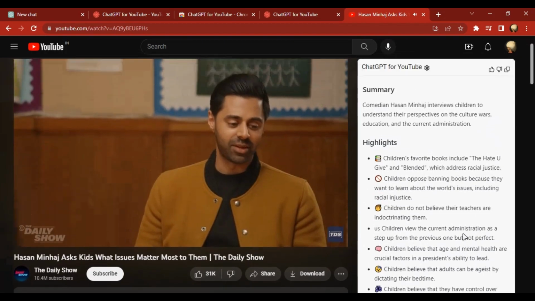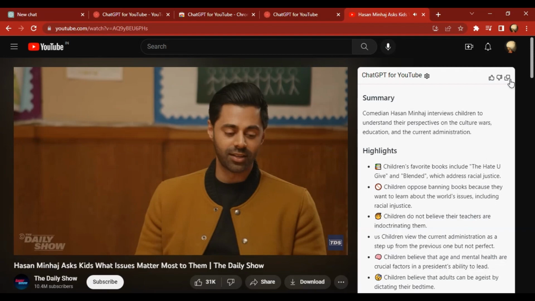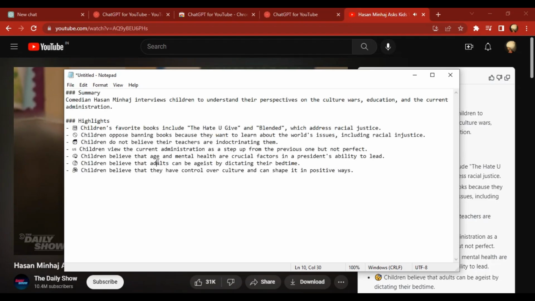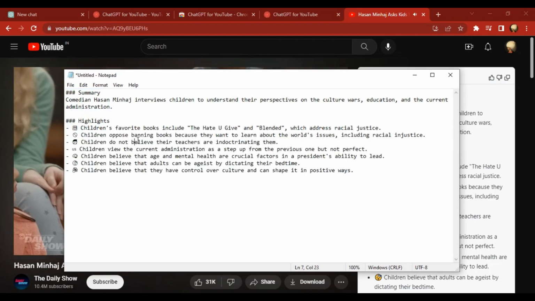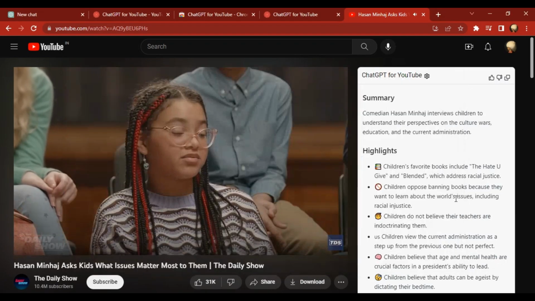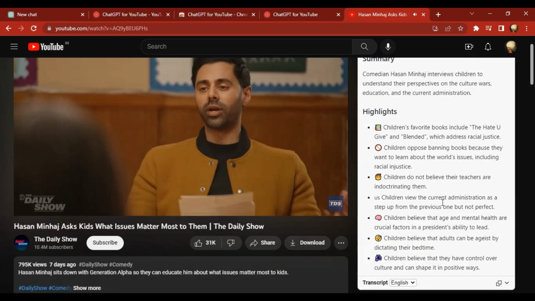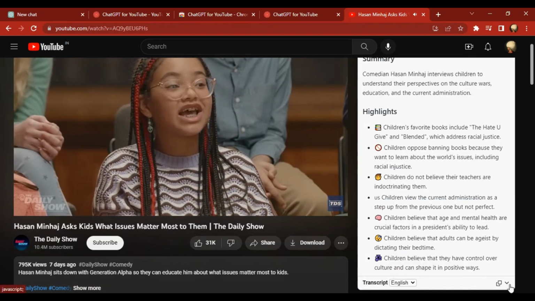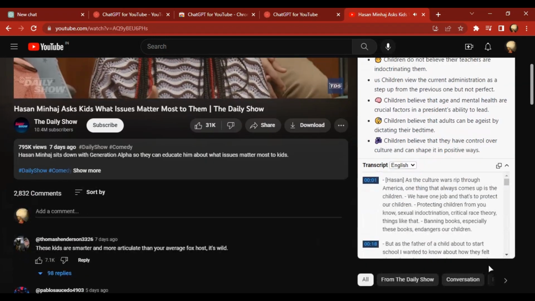You can also copy this summarized text and then paste it anywhere you like or use it. You can keep using this extension in this way to summarize any YouTube video. This is how you can now easily summarize long and short YouTube videos.